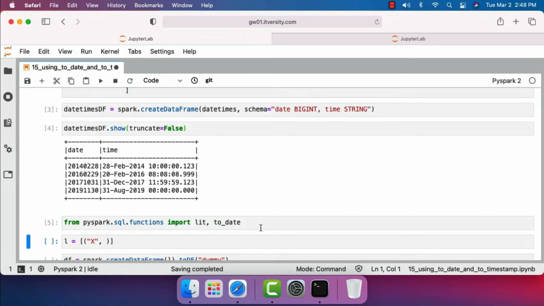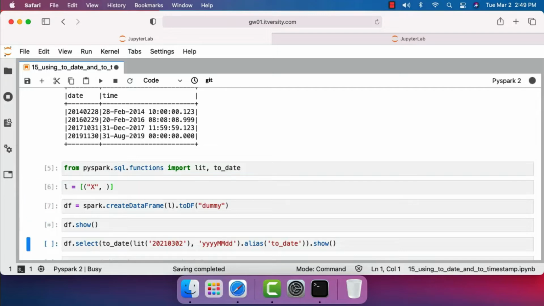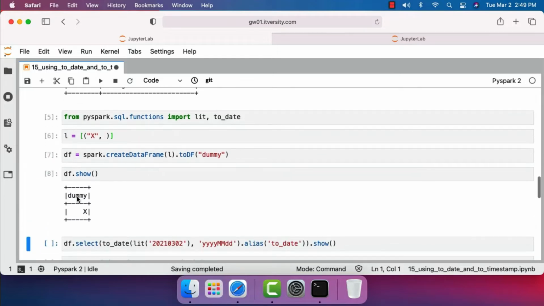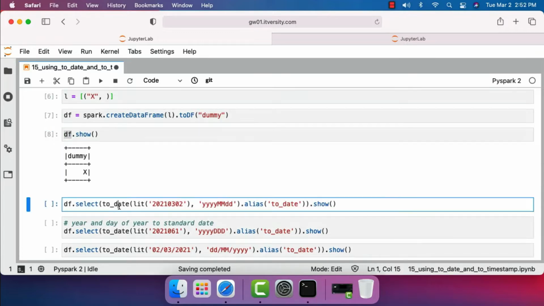Let me import lit and to_date. Let me create a data frame with a single column and single record. You can preview the data frame here. The column name is dummy. The record is nothing but X. Using this data frame, let's explore to_date first.